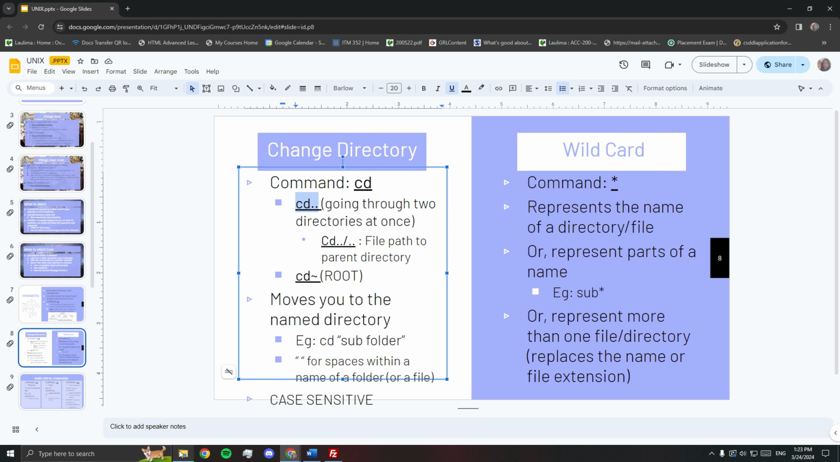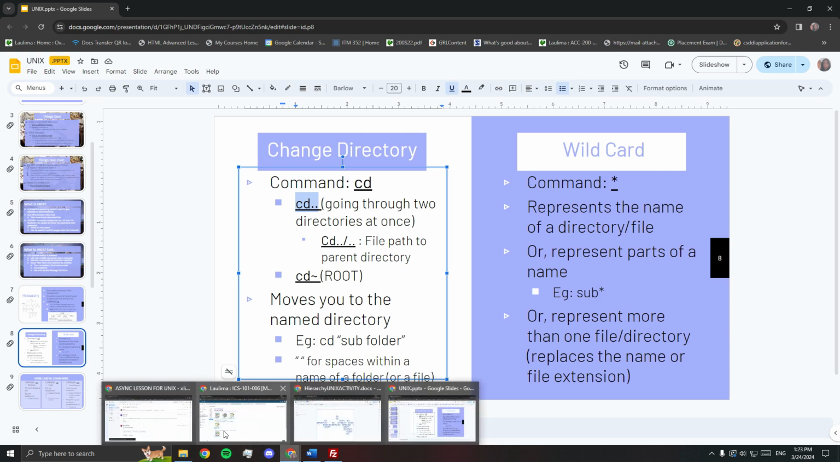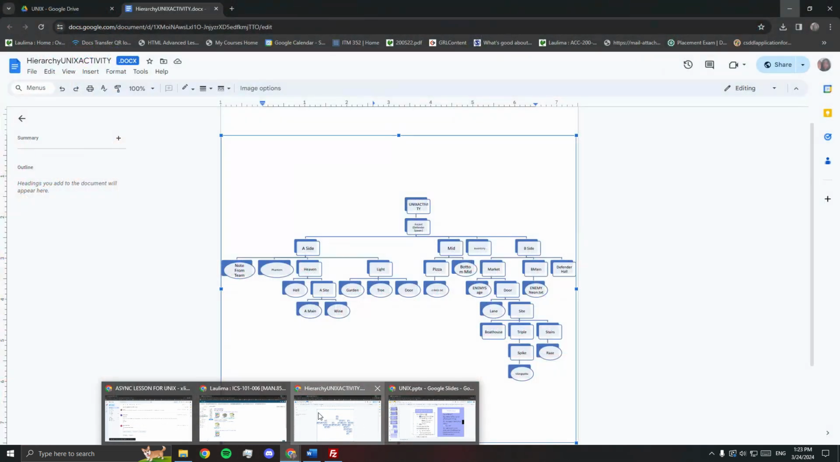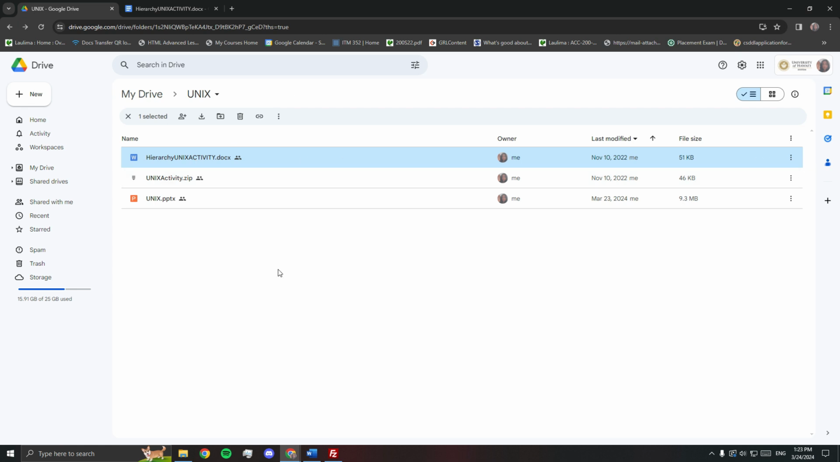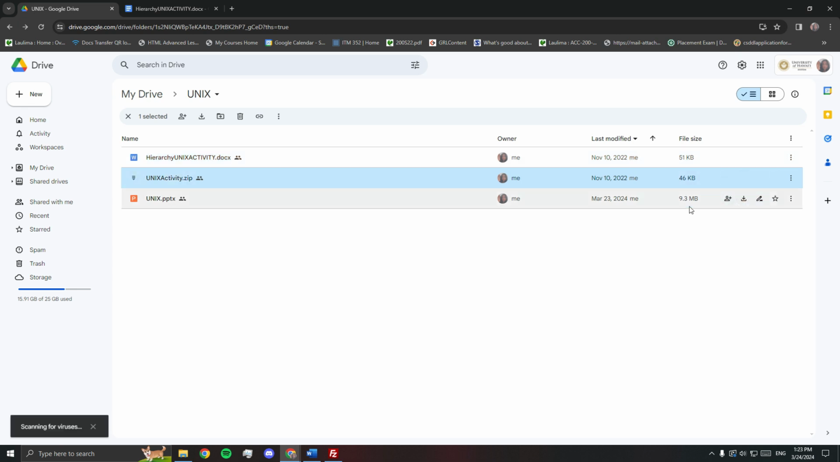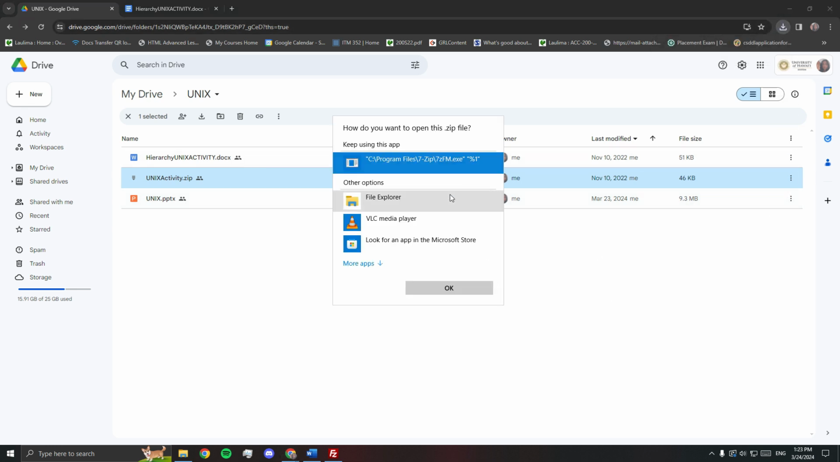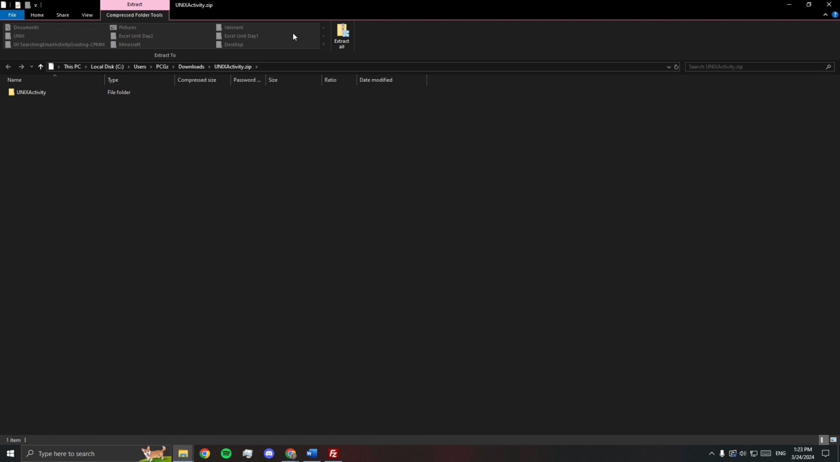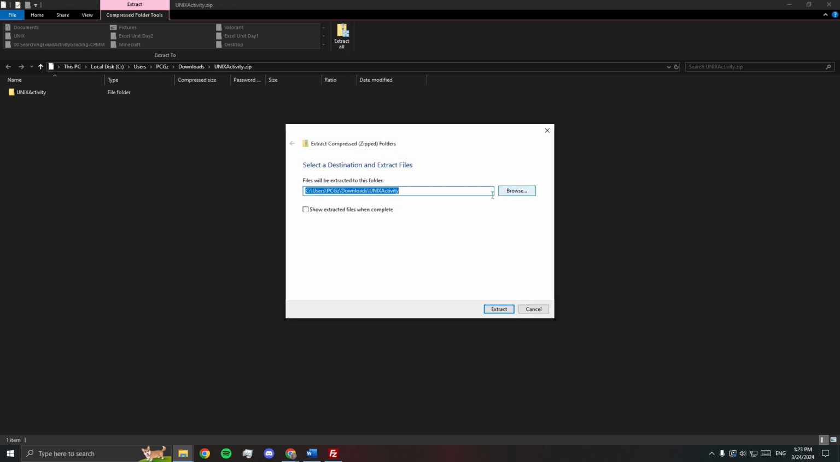In order for you to have located this video, you should have located the Unix folder, and the folder should have these items along with the tutorial video, but right now obviously it doesn't have a tutorial video because I'm recording it right now. What you do is download the Unix lab activity folder. After you've downloaded it, you're going to unzip and extract it.